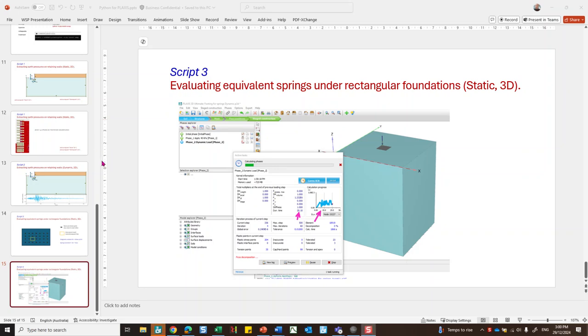So let us now solve a new problem with the script that I have provided. In this session, we will see how we can evaluate equivalent springs under a rectangular foundation. This is a static 3D case. So this is the problem.